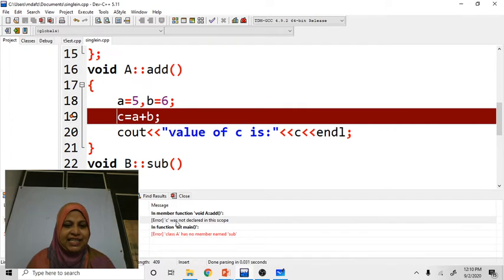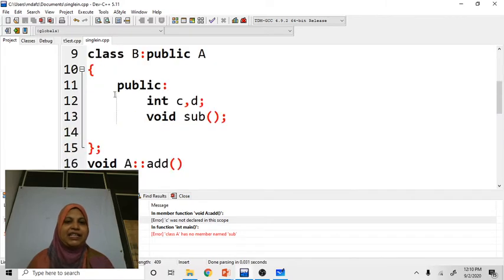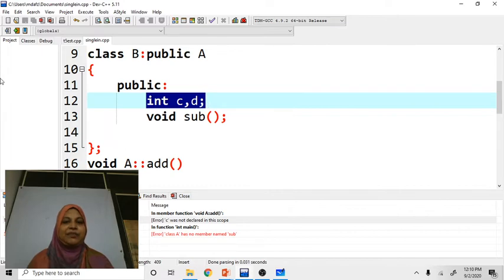See here, error: C was not declared in this scope. I already told you the C variable is present. Where is the C variable present? In class B. We are inheriting class B from class A.